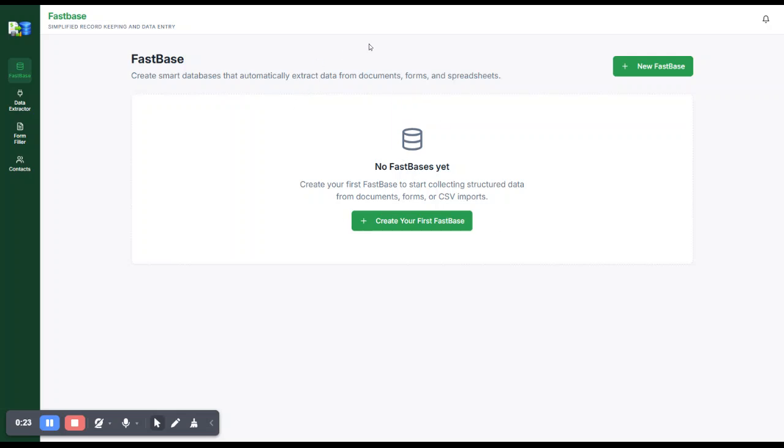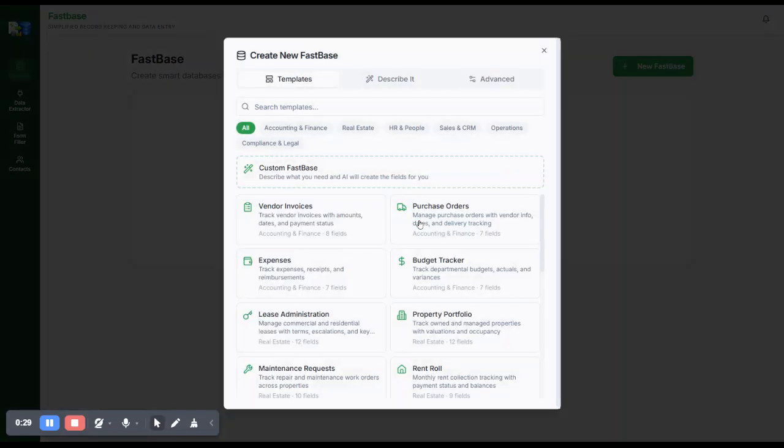Whenever you log into the system, you will see this page, and creating a database is as simple as clicking this button. You are able to select from a variety of templates, or you can use something that is more custom. So, for example, if we wanted a purchase order database, we can click on this. We also have database templates for other types.